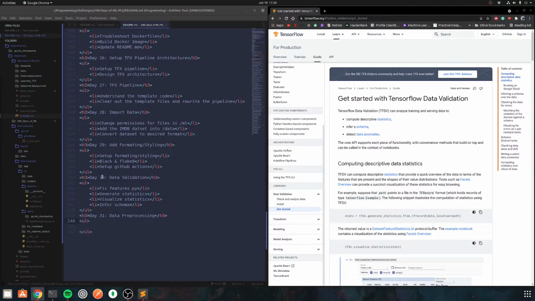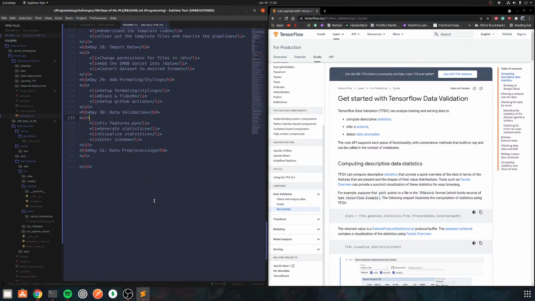All right, so it's day 30 of 100 Days of ML. Things are going pretty well, almost 1/3 of the way. So today I'm going to be fixing features.py, generating statistics, visualizing the statistics, and then inferring schema. All of this is going to be done through TensorFlow data validation, TFDV, under the components of TFX.